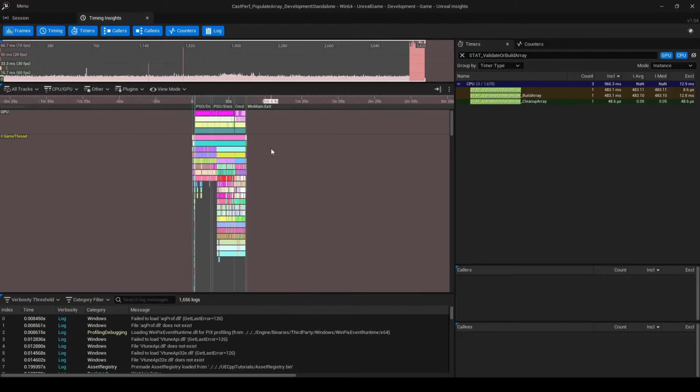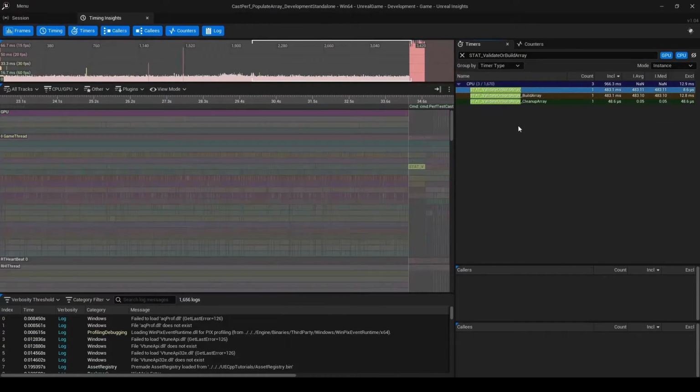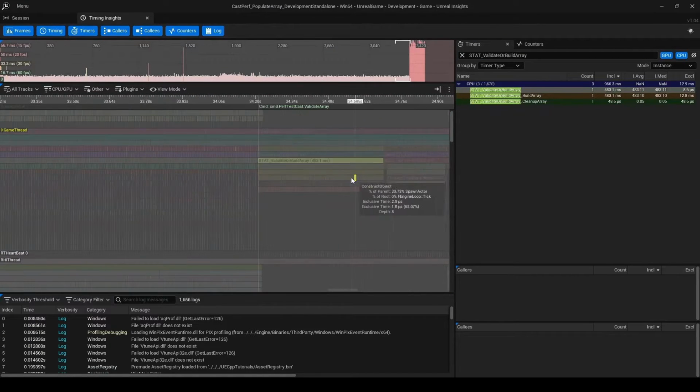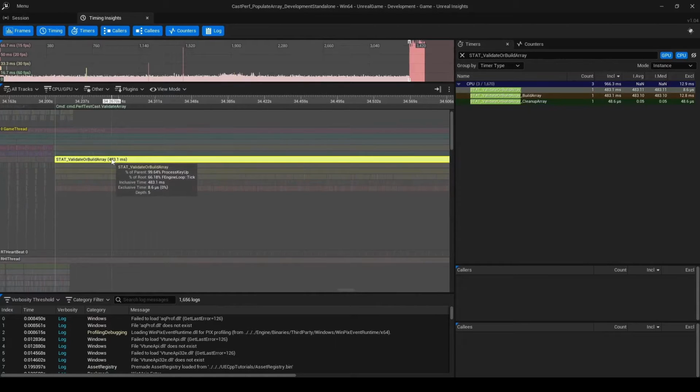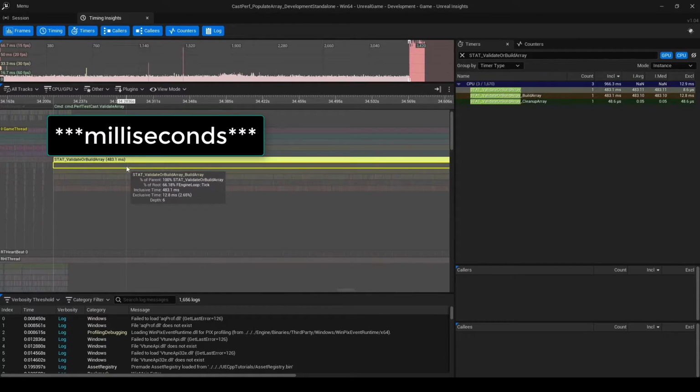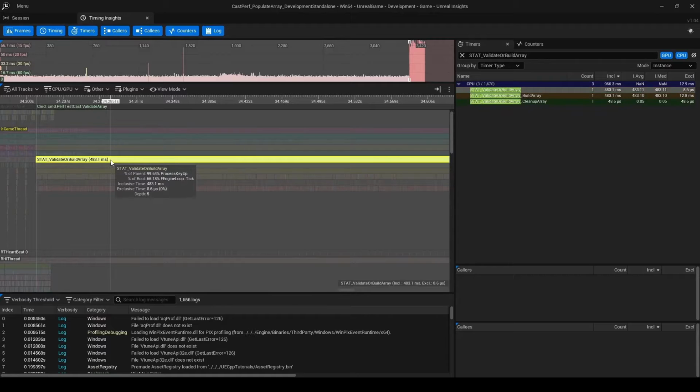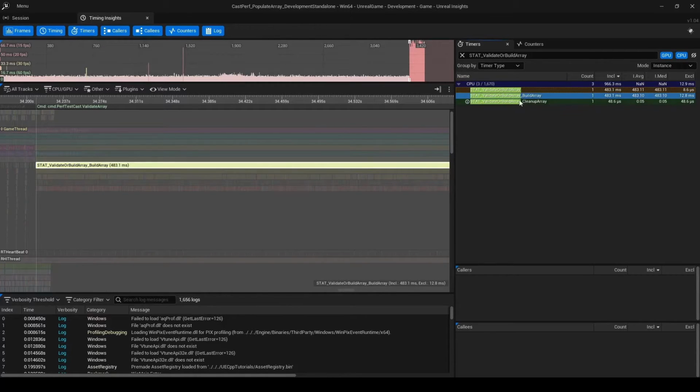You can zoom out, find the game thread, and zoom in. And I'll just highlight that event so we can see where the hitch was. And here it only took 483 microseconds to do the exact same thing that it took to do before. So it's a bit faster in the packaged client. And we can highlight the build array, which is the one that takes the most time.